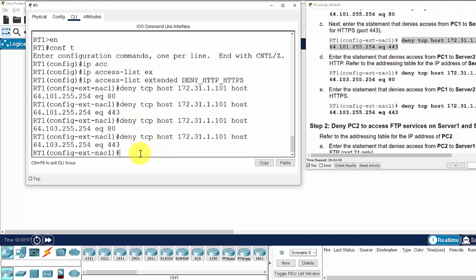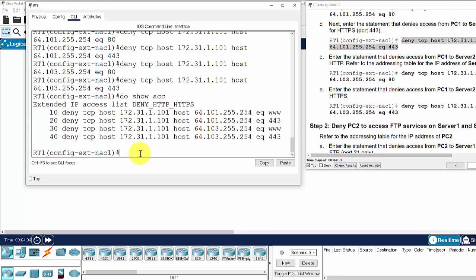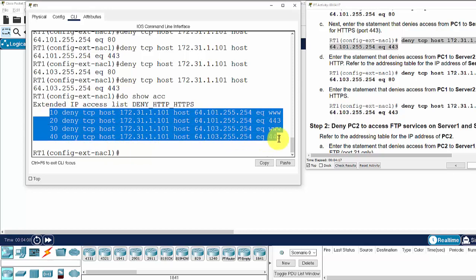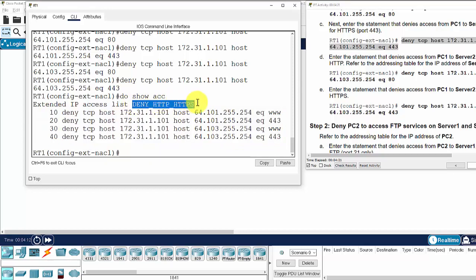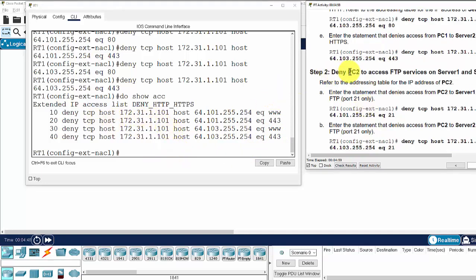To verify the access list and its statements, we do show access-list. And here we have 4 statements on this named ACL. Deny TCP from PC1 to server 1 with HTTP and HTTPS, from PC1 to server 2 HTTP, and deny PC1 access to server 2 with HTTPS services.